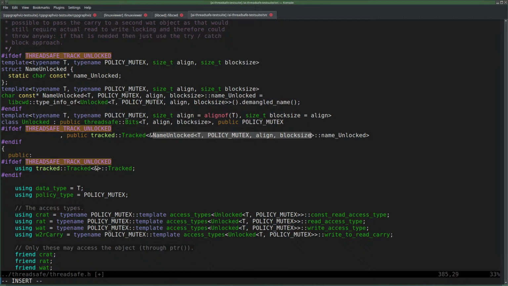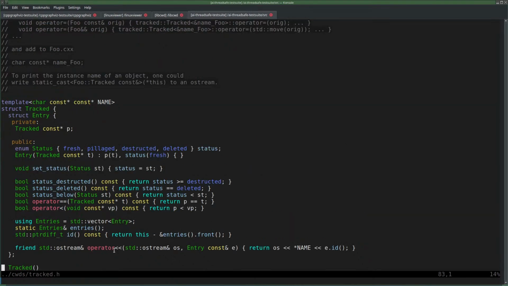There's a missing thing here. No, wait. Pointed to that, so like that. Still need to add a header for tracked, I think. CWDS.